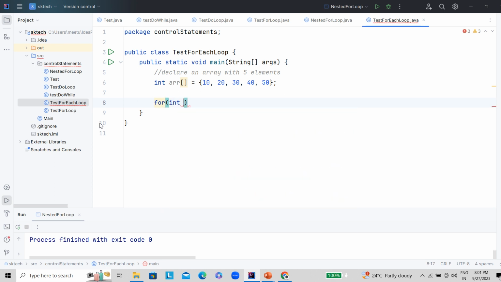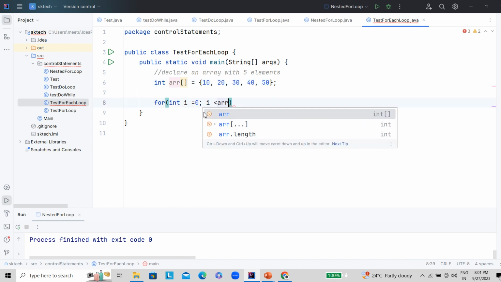For int i equal to 0. Basically, we have to write 0 only because the array works on indexing, and indexing starts from 0. Otherwise, we might get an exception like array index out of bounds if we try to access an index which is not available. That's why in the case of an array, we start the indexing from 0. And then the condition is i less than array dot length.